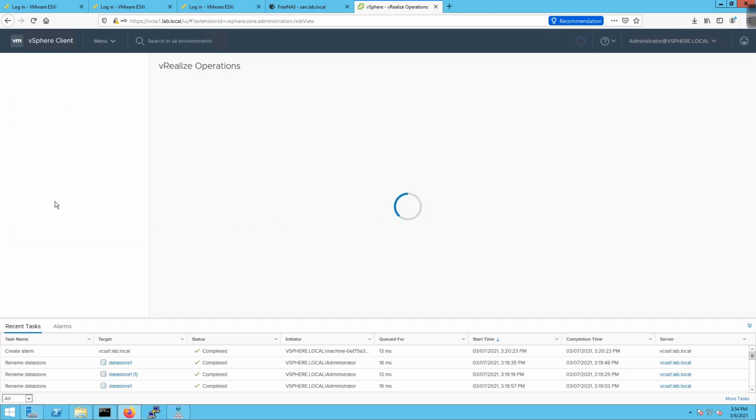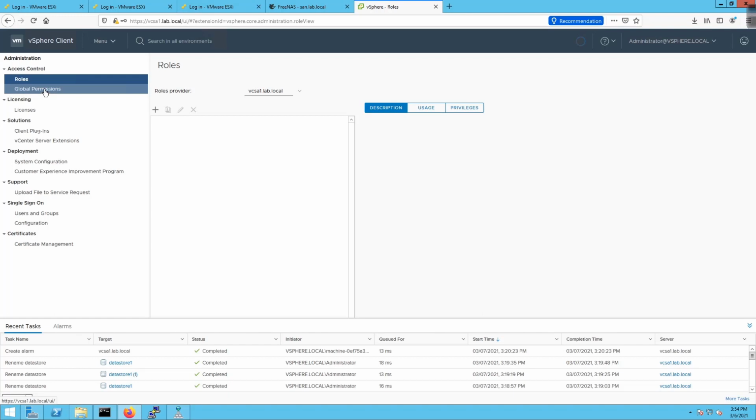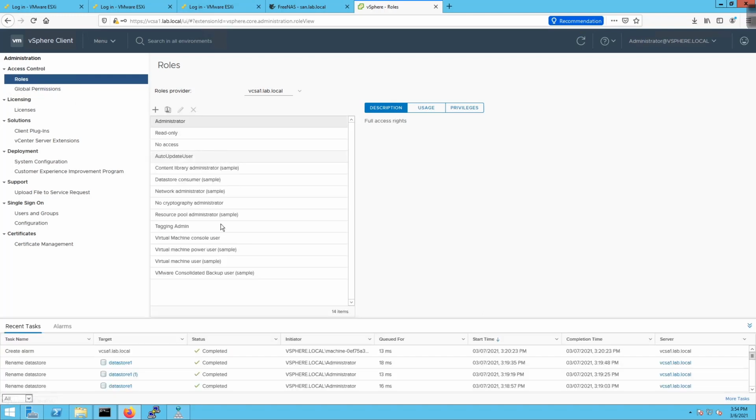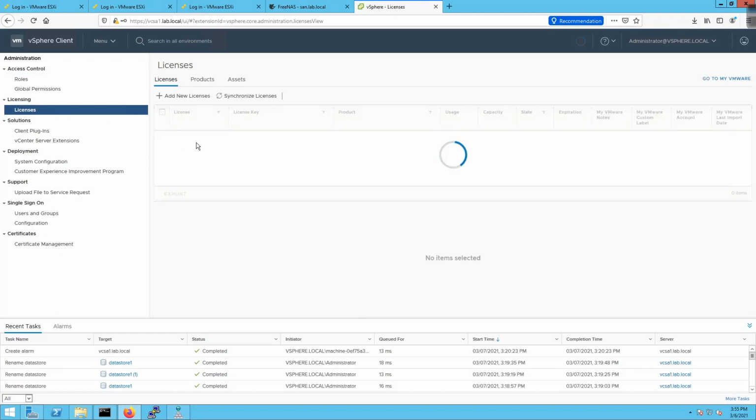Administration, if we click on it, this is where we can create global permissions and associate roles. So if there's something in here that we need to add for whatever reason, we can create a new role. We can add in Active Directory as an option if we want to do that. If we want to add in licensing, we could add in licenses. Right now we don't have any licenses added.